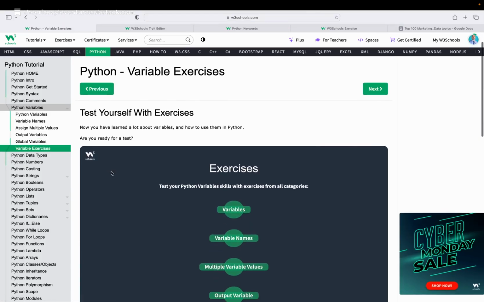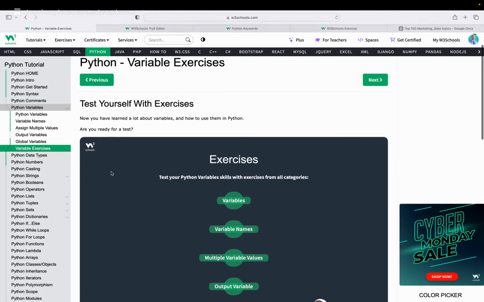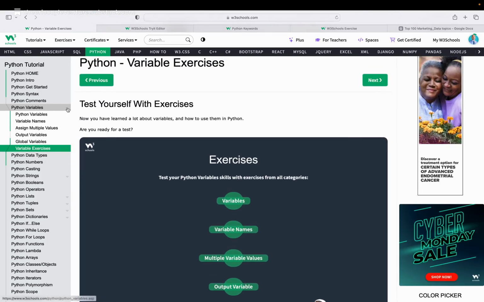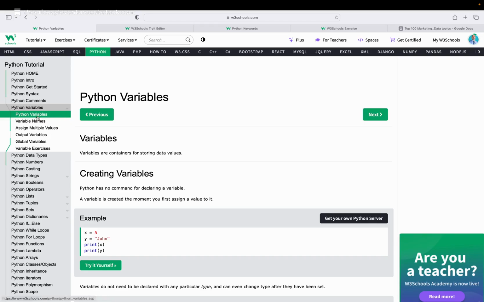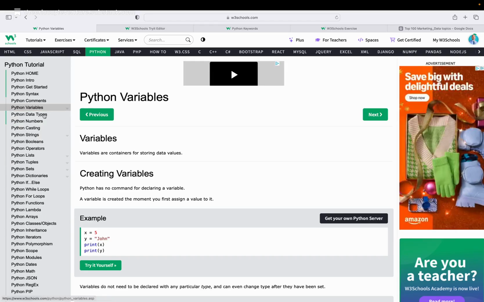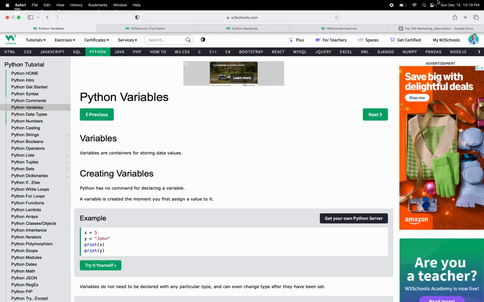Variable exercises, so just ran through a few of those already. So hopefully that gives you kind of a quick overview of variables. And if you have any further questions, I'll certainly try to make another video picking up on data types next time. So have a good day.